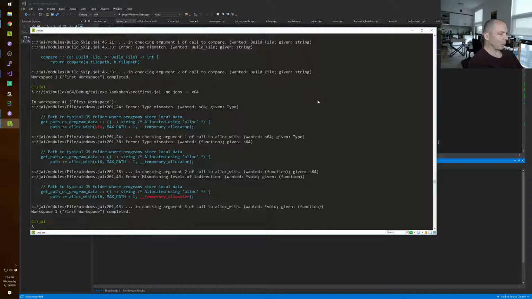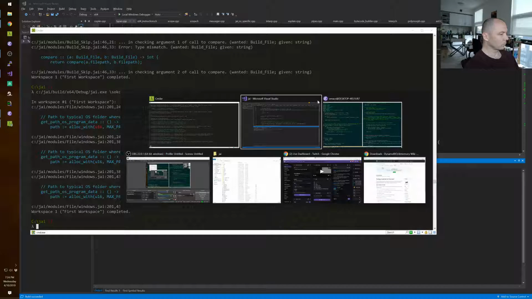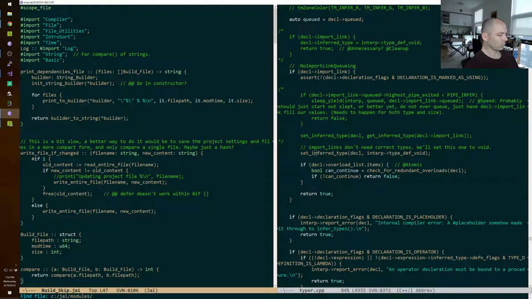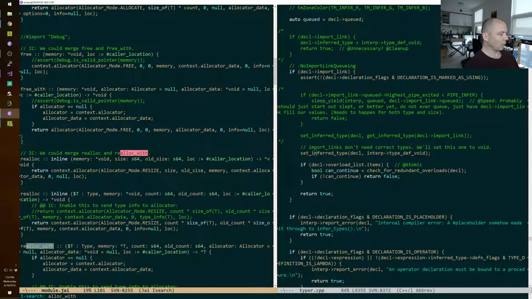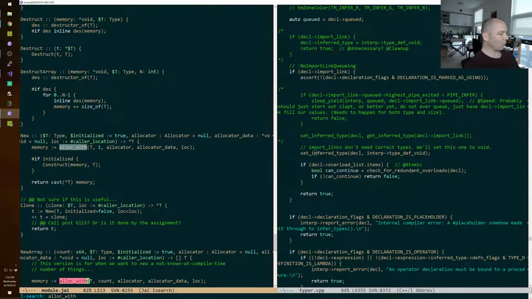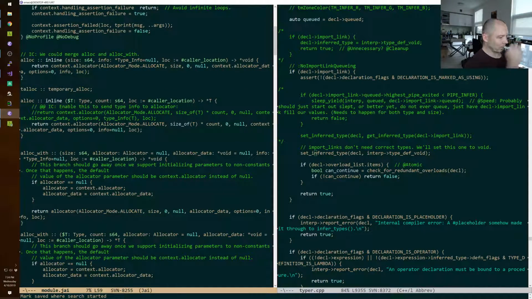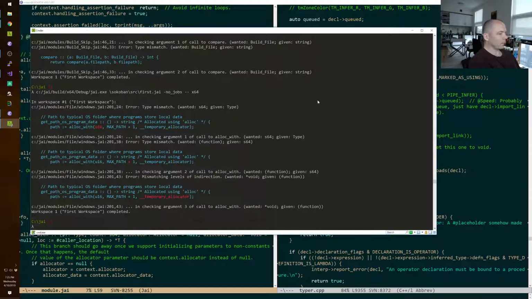Like, there's multiple Alex with, I think. Yep, that one takes a size. That one takes a type. Now that's the curious thing about this one: they're in the same scope. They're in the same scope.